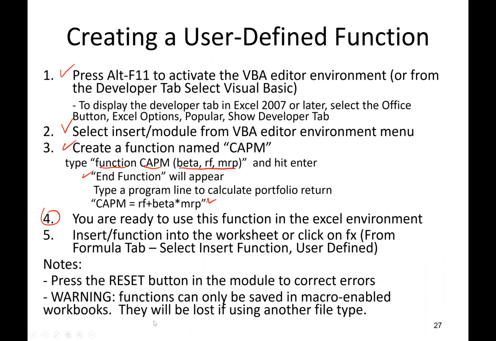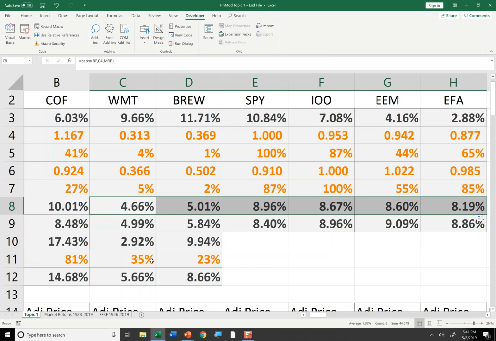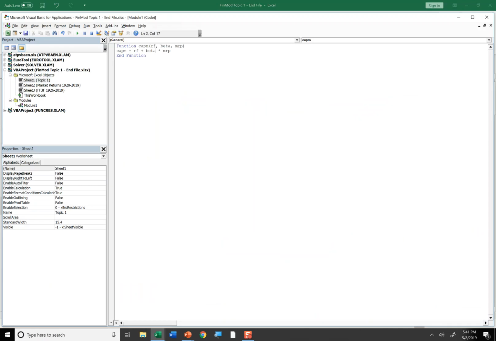Couple notes. If you make errors in your VBA program and it locks up, you're just going to hit the reset button. Let me show you where that is. Go back to Excel, Alt F11. And you can see right here is a reset button. Sometimes if it gets stuck, you hit the reset.